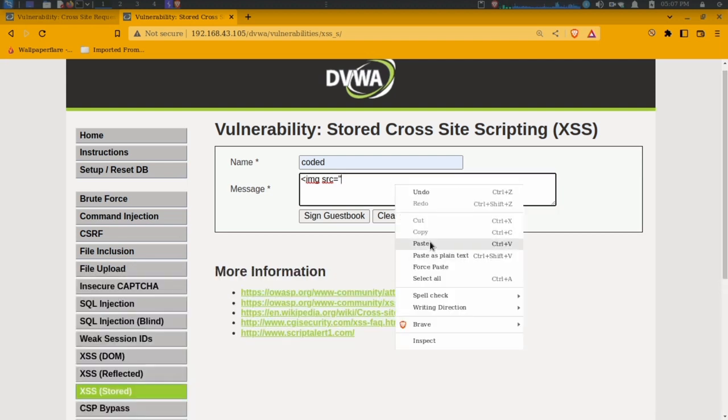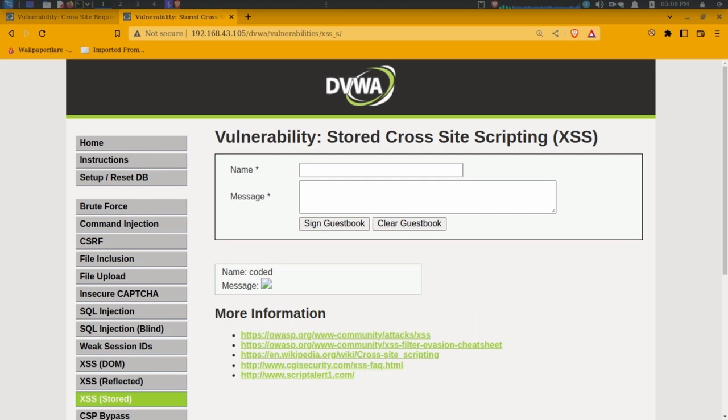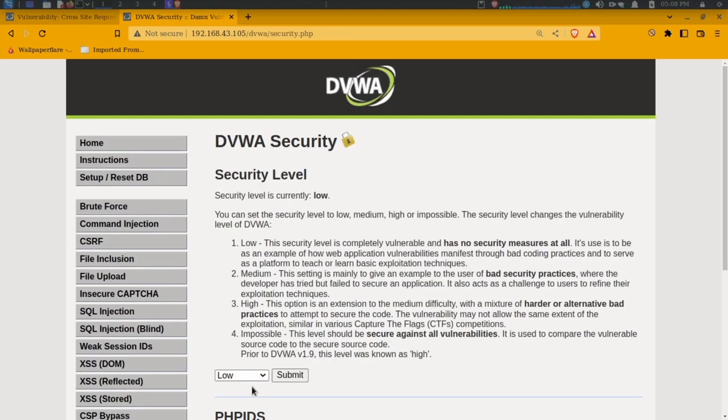So I'm just going to paste that in, and then we can see that our former password is aka, and I'm trying to change it to password. So I could literally just change that to password. Come to password confirm here. Now this is the server side of CSRF. We have the client side injection and the server side. We have two types of CSRF, which is the client side and the server side. And I'm just going to click on sign guest book, and we can see that little broken image, and we can change it back to low.